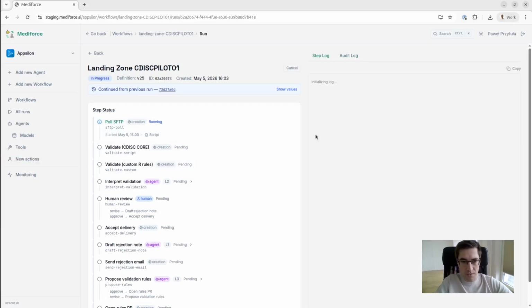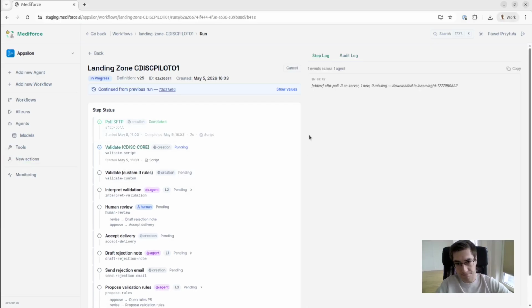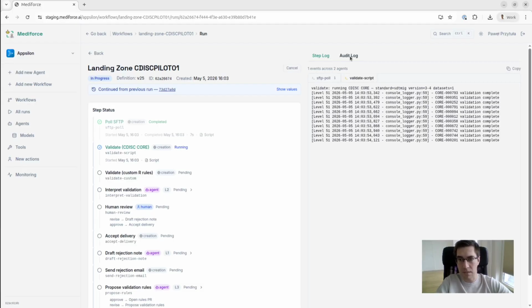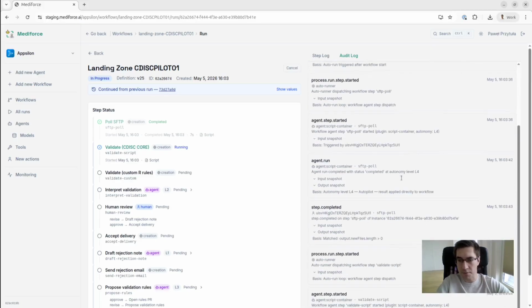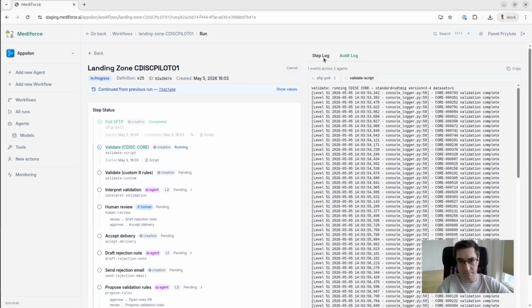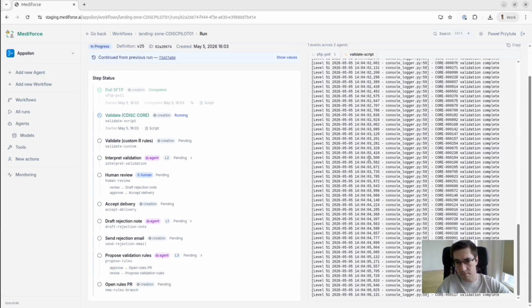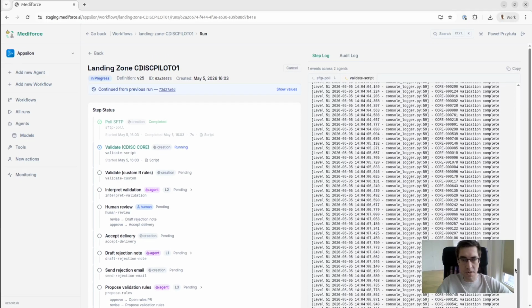So it's polling SFTP. It found a new data file and it runs CDISC scrolls. So here we see the live log from the script. In the audit log, we see all steps that happened during the workflow execution. So now let's wait and see what happens after this data file is validated.